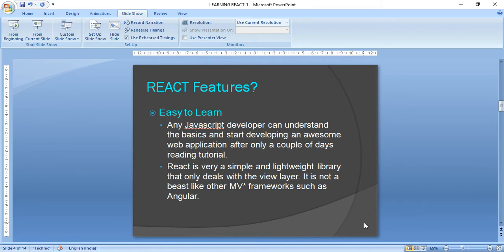React is a very simple and lightweight library that only deals with the view layer, which we already discussed. So unlike Angular, it's not completely depending upon the MVC framework, right? It's just on the view layer, so we just need to focus on that. If we are ready to learn, within a week we will be ready to create a project and work on that.